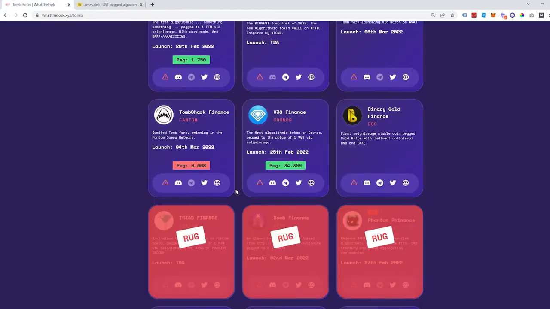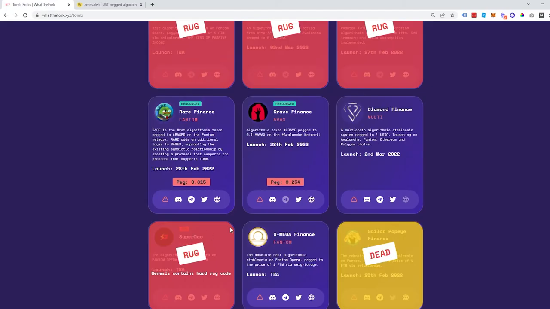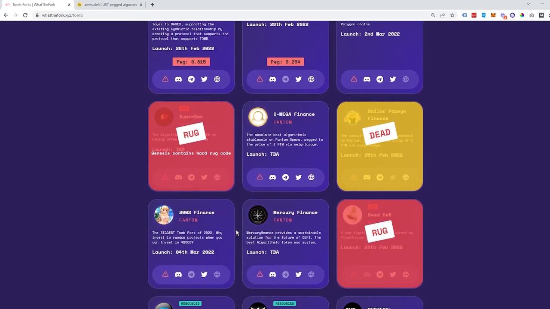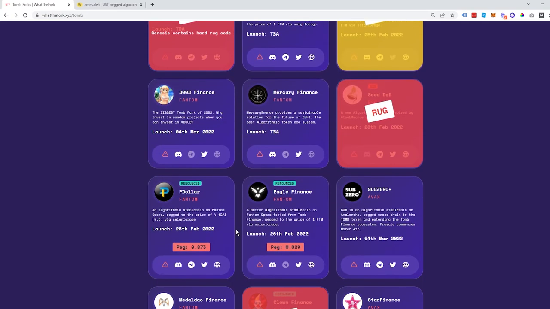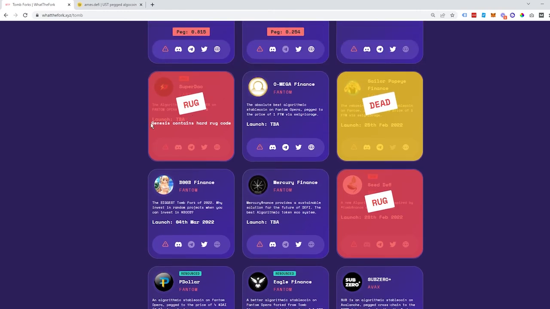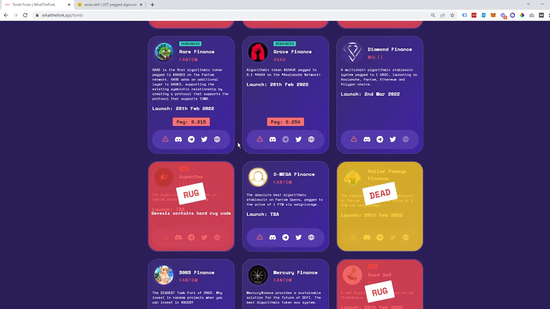What about Tomb Shark Finance? That's never good to see. They also have an interesting badge called Sus, and you can see it back here behind this. It's already rugged, so it doesn't really matter, but there was a badge that said Sus above it, meaning someone reported something suspicious in it, and for that reason, it was marked as Sus. Next thing you know, it rugged. And you can see right here, it says, Genesis contains hard rug code. So you can get rugged in the Genesis pools, which is why you wanna make sure you're doing your research.